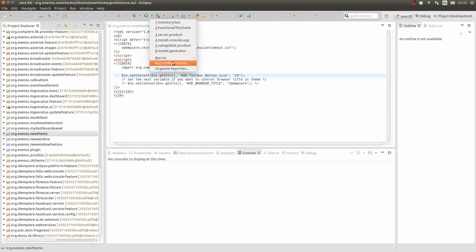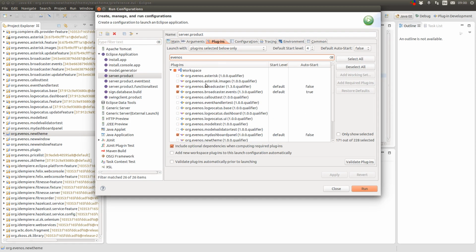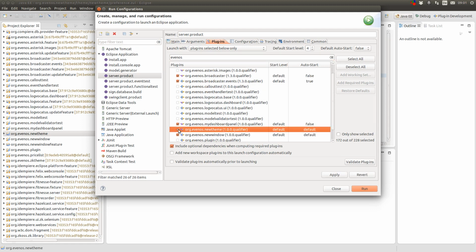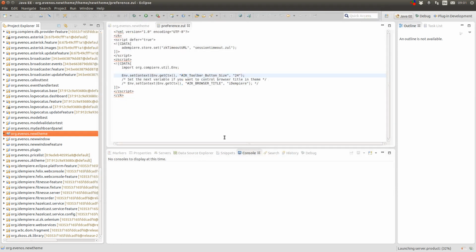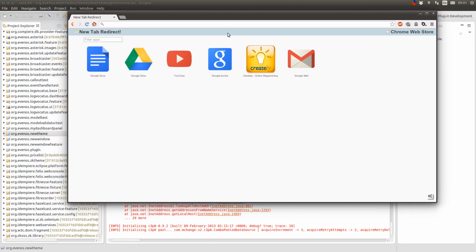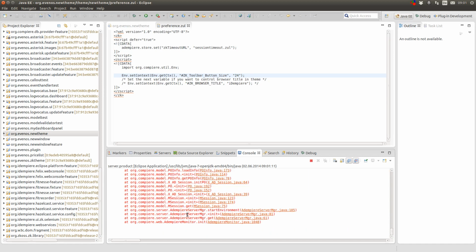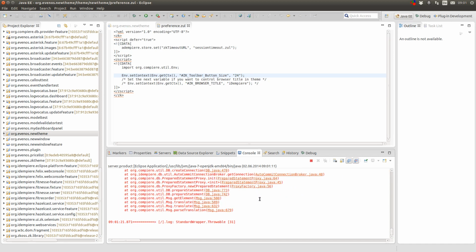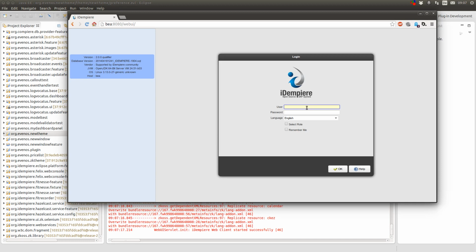Next thing you have to do is go to your run configurations, select your server, and activate your fragment. So now the server has started and I can log in as super user.